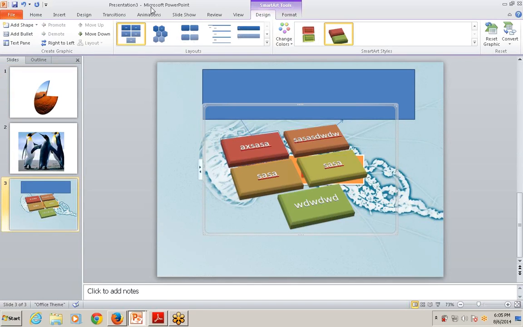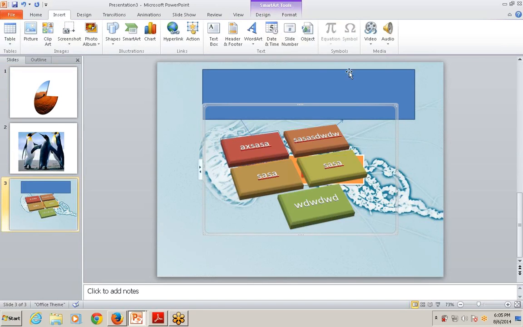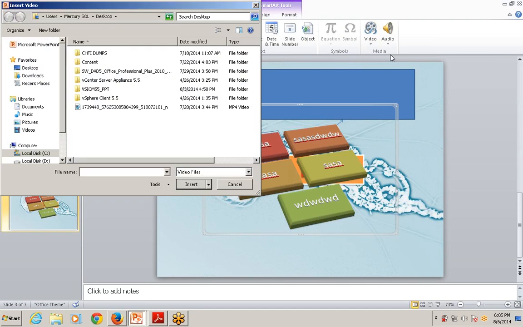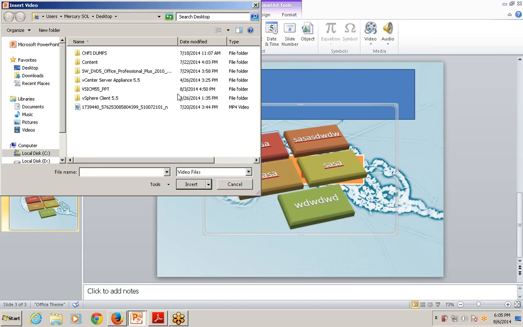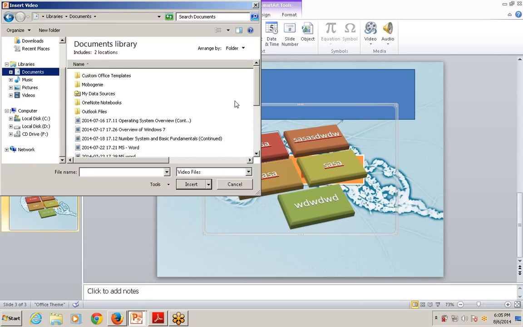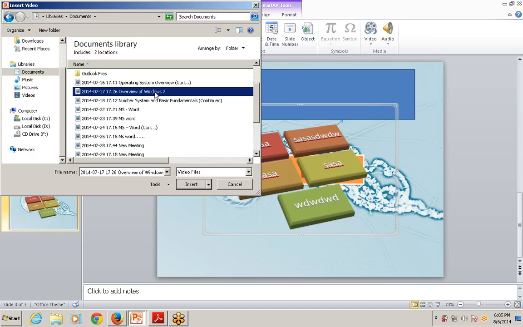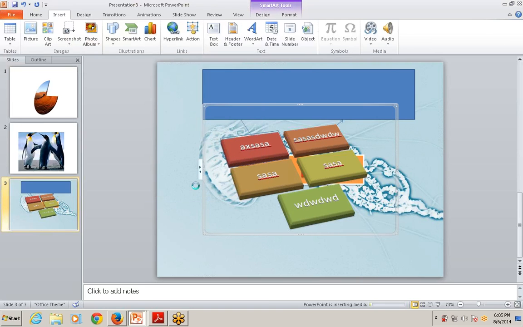Now let's see in a practical way how to insert the videos. Simply go to the Insert tab, go to Video from File. You can opt for Video from File, Video from Website, or Clip Art Video. I can opt for Video from File. These are the different videos available. I can use one and click Insert.